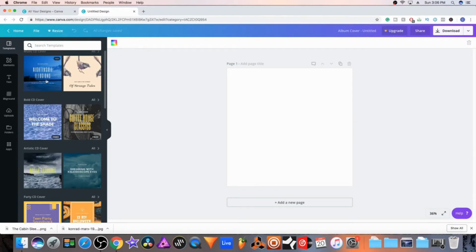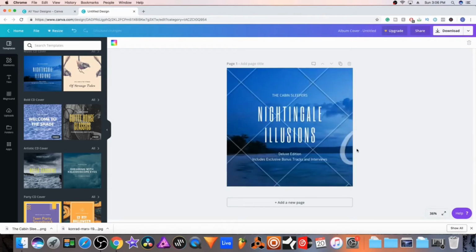I'm going to start with a paid template to show you how you don't have to pay for them. So I'm going to click on this Nightingale Illusions template. Once I click on it, it'll be brought into the canvas right here. As you can see, it's got different markings on the back, which shows that this is a paid image. It's just the image in the back that you would have to pay for. This is step 5, which is customizing one of these templates to fit your desired aesthetic or whatever you're trying to go for.